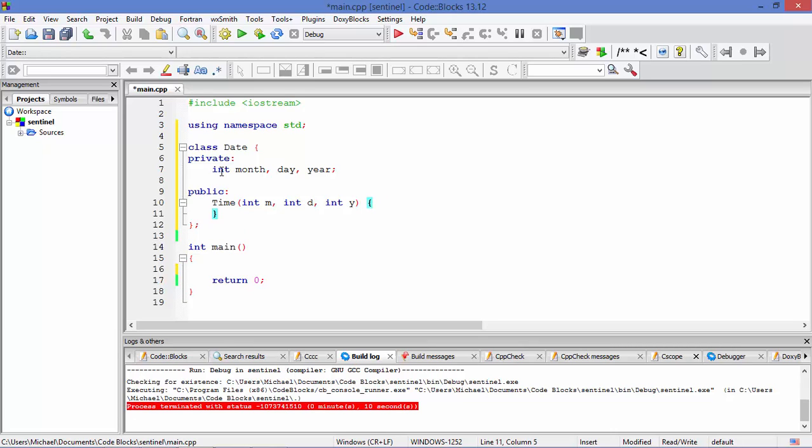The parameters will just be the different parts of the class that we want to define, the state, based on the data members. So here all I'm going to do is some very simple assignment statements to assign the parameters to the particular parts of a date that we have.